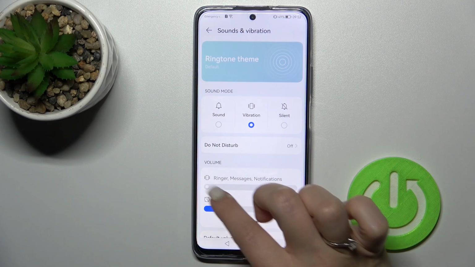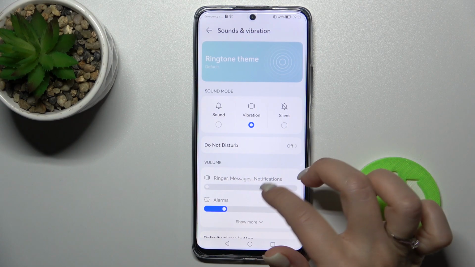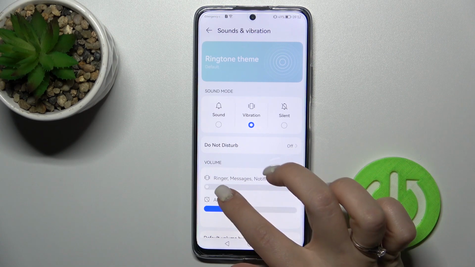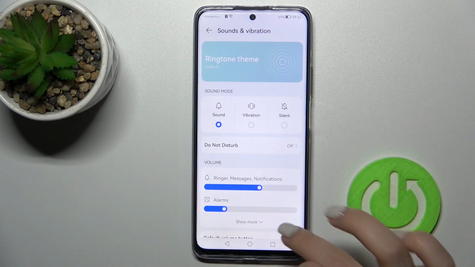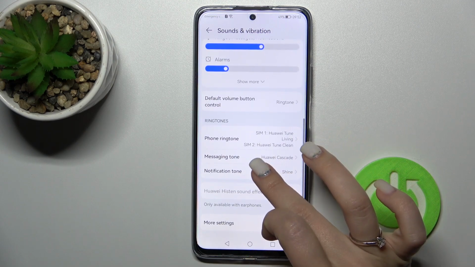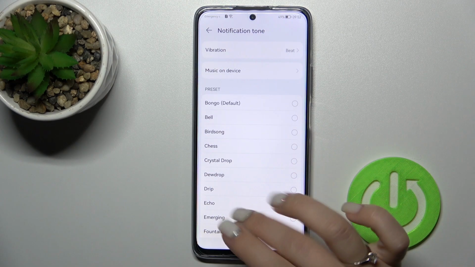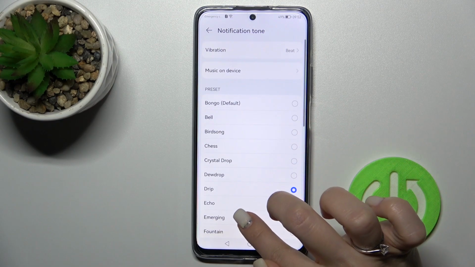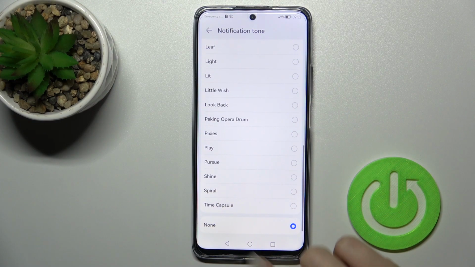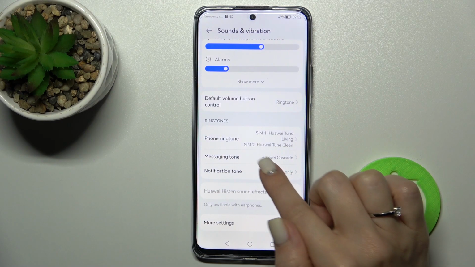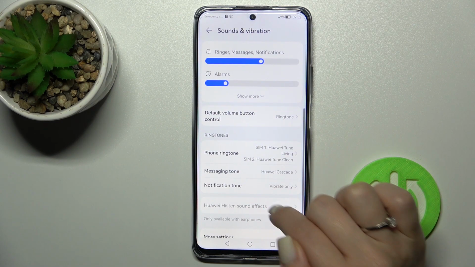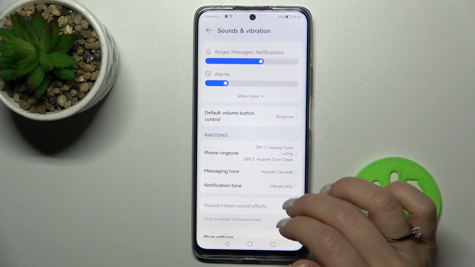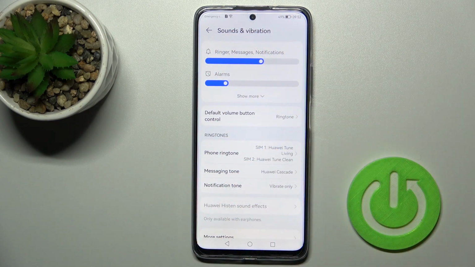And if you want to keep the ringtones and mute only your notifications and messages, you should just unmute this volume panel. And after that, tap on the notification tone and switch your current notification tone to None. And after that, just go back here and now we can see that I have vibration only in notification sounds, but we'll stay with the ringtones.